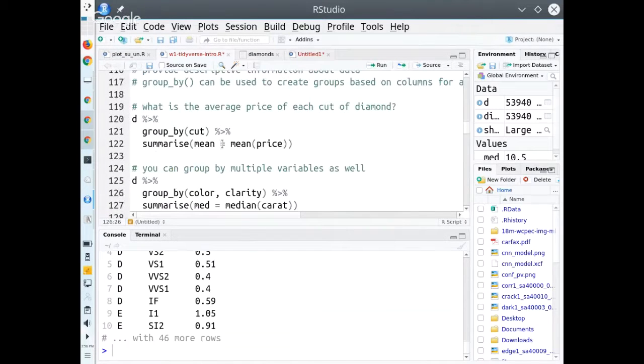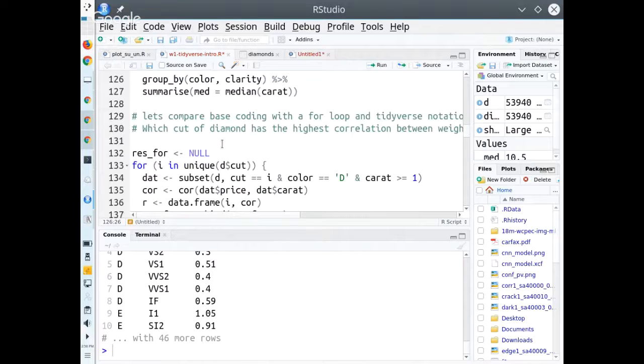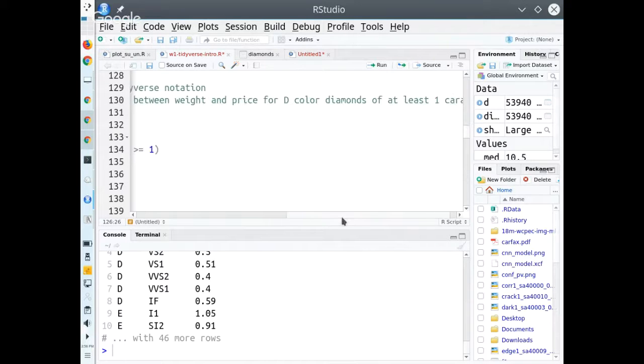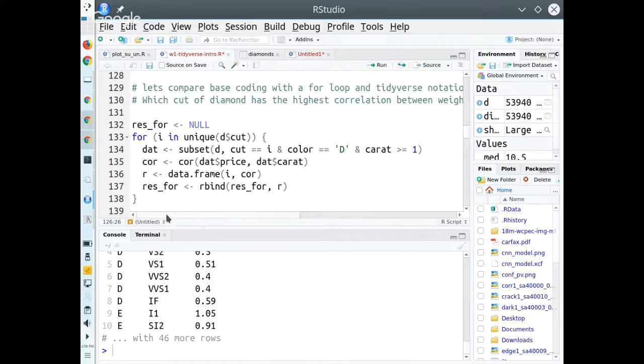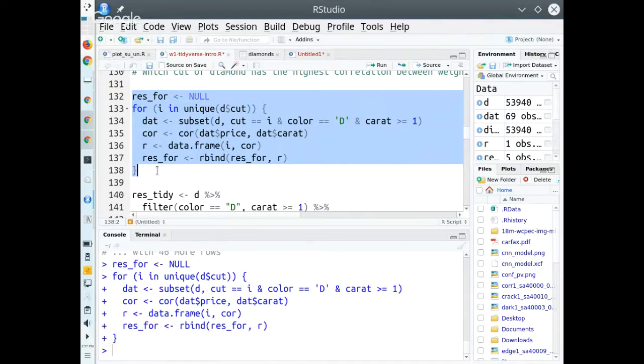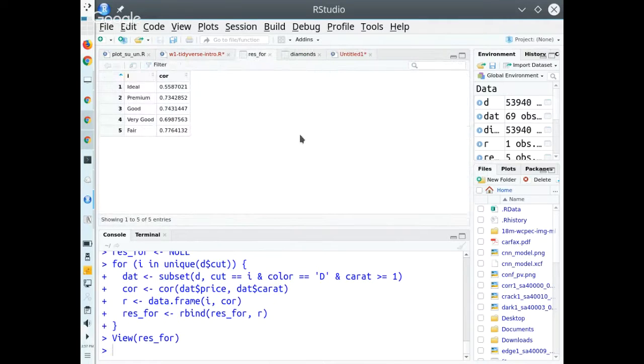So this notation is really useful for things like removing for loops from some of your code. So if we have an example here, the question is, which cut of diamond has the highest correlation between weight and price for D color diamonds of at least 1 carat? If we were going to do this with a for loop, this is the code we would use here. First, you have to assign an empty results one, then you loop through each individual cut, you subset the data down, and then you get your correlations. And then you also have to conglomerate your results at the bottom. If we run through this, it runs quickly. And so we get the cut and then the correlation for all of these.